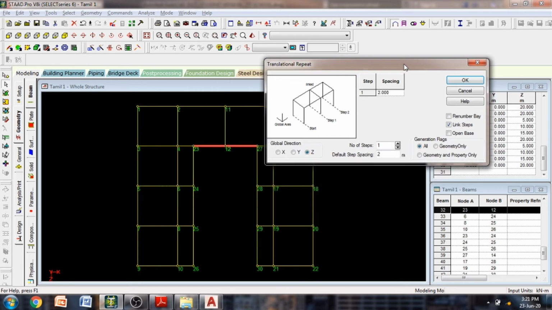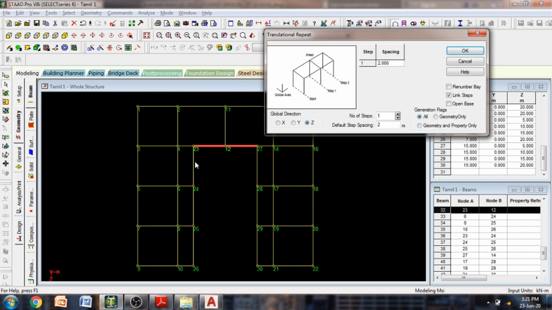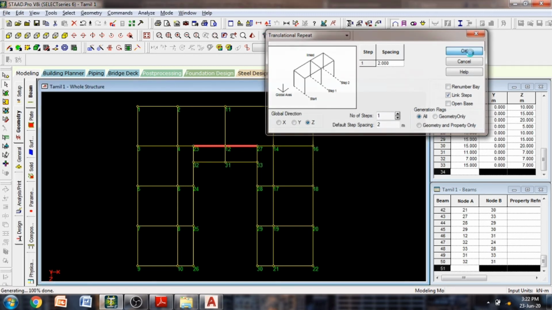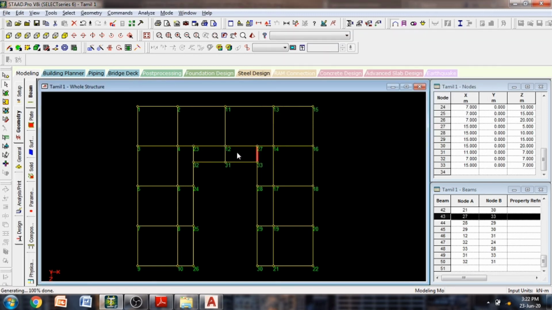I think there is no need for linking step because already there is a beam. So if you provide link steps, it will automatically create a node here. So you need to click on link steps and just give OK. See, it has created another new beams on itself. Okay, that's it for the modeling.